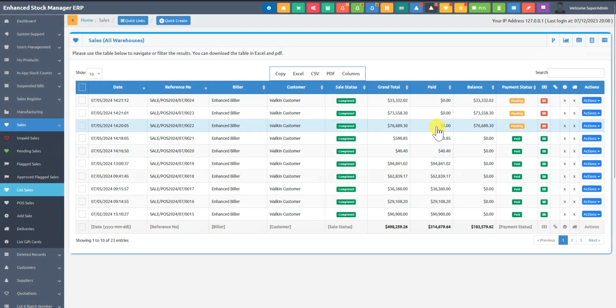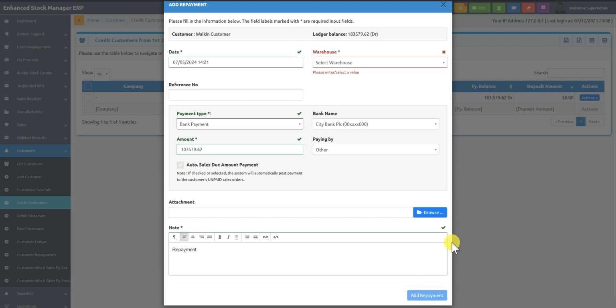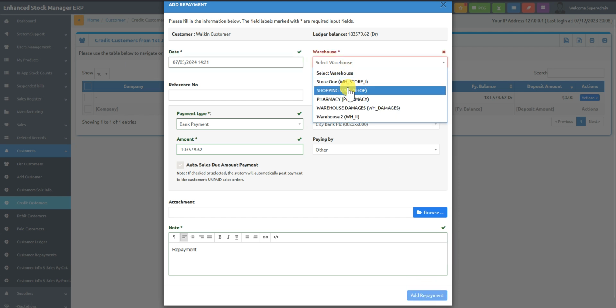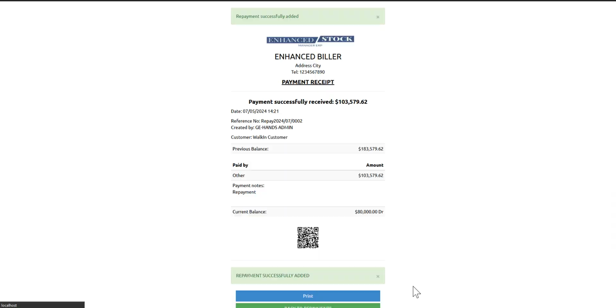So you see the customer has these three invoices that are owing. By the time we add that repayment here of this amount, the system will start making the payment from the oldest, which is supposed to be the first one here, then proceed to this amount, and then proceed to this amount. Wherever the money stops, the system will stop there. So let's click on add repayment. Okay, we need to select the location. So we'll do this and click on add repayment.